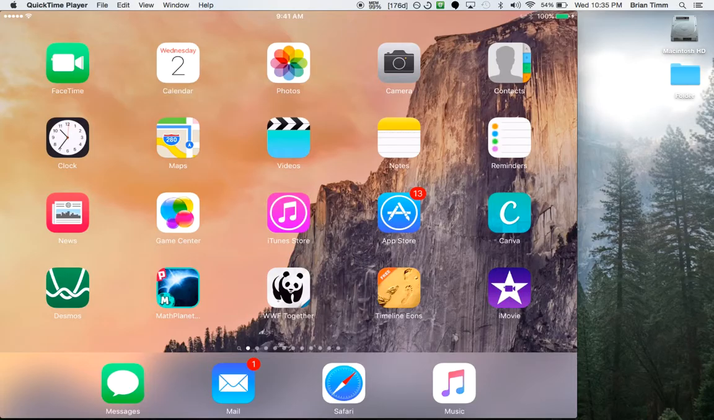For math, I brought in Desmos and Math Planet. We looked at Desmos before, but Math Planet is a game-based app. It starts off pretty easy, pretty simple stuff, and then it builds up as you go.